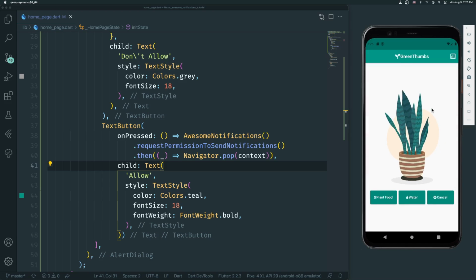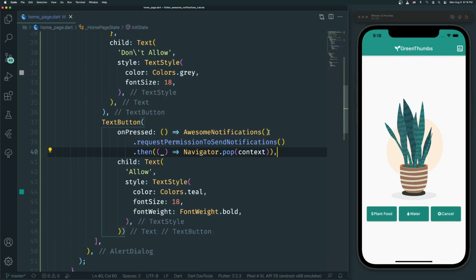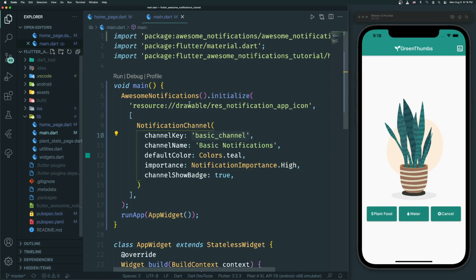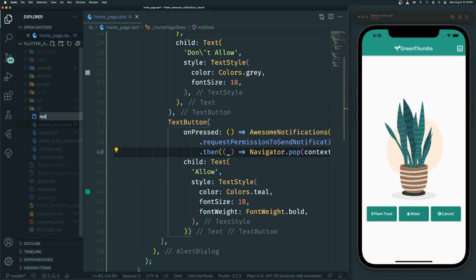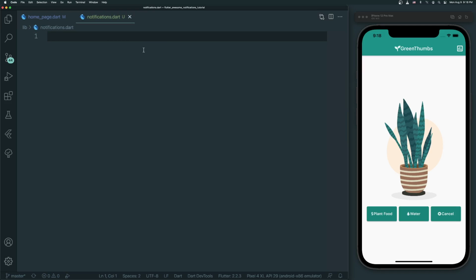Now it's finally time to create our first notification. The first notification we're going to create will be assigned to the basic channel. And that's the one we created earlier in this main.dart file. So the first thing we're going to do is we're going to create a new file called notifications.dart. And here we're going to create some functions that will be responsible for creating our notifications. And this is mainly to declutter this homepage.dart file.